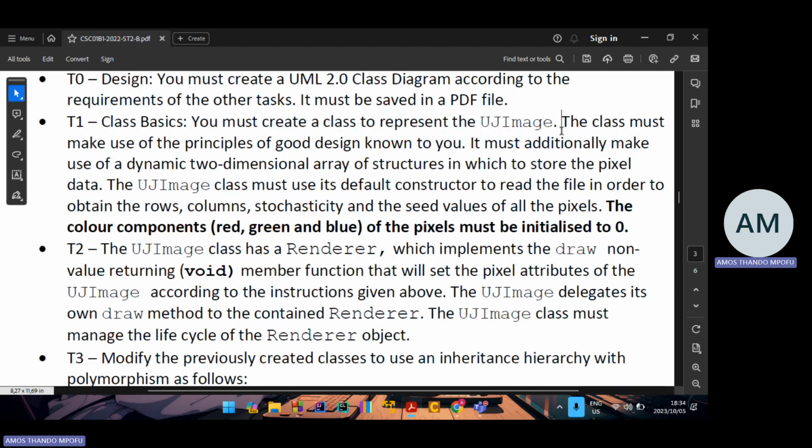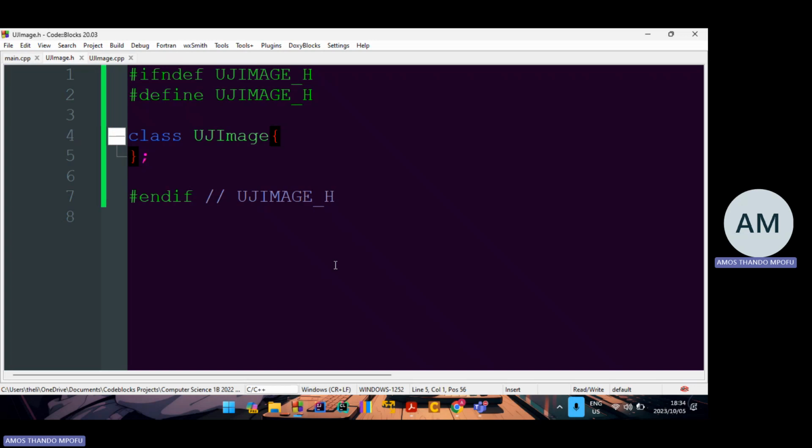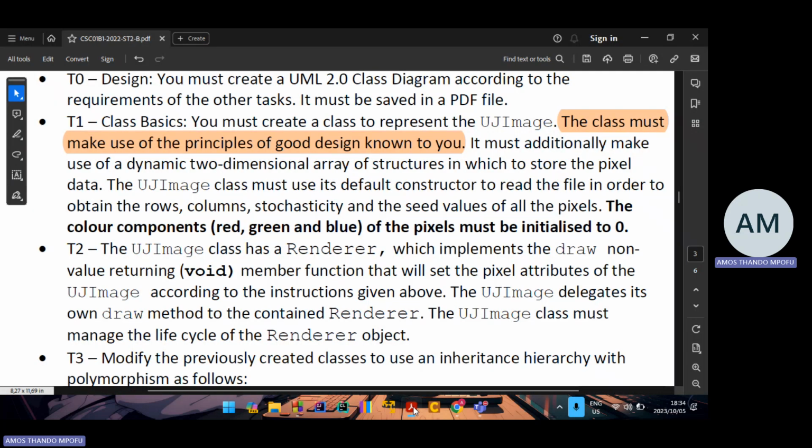The class must make use of good design principles known to you, which means you must create your constructors, destructors, accessors, all of those things. They're just telling you indirectly. They don't have to explicitly tell you one by one. So you might just know how to design a good data structure, which is a class in our example. So yeah, we're going to have to do all of that.